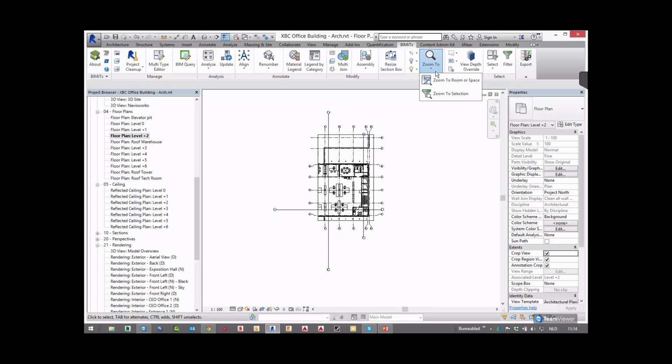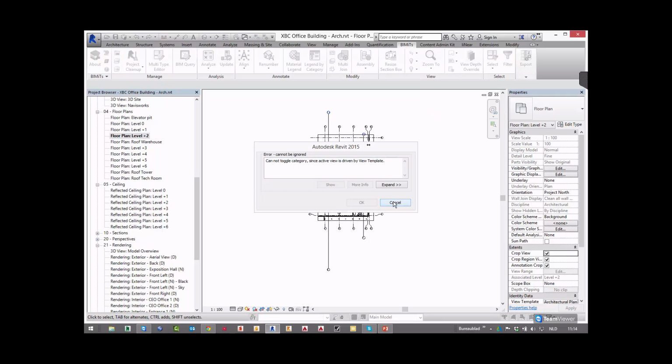Of course, we also have certain zoom tools to zoom to a selection, zoom to a room or a space. We have possibilities to directly switch off certain categories. Well, okay, deactivate.